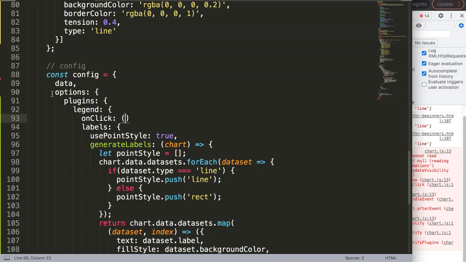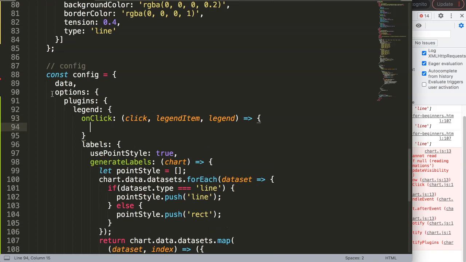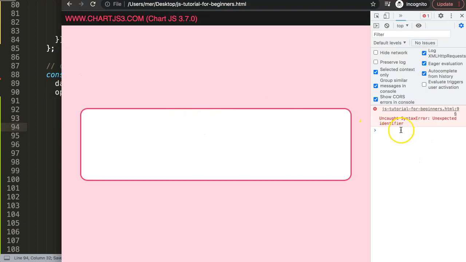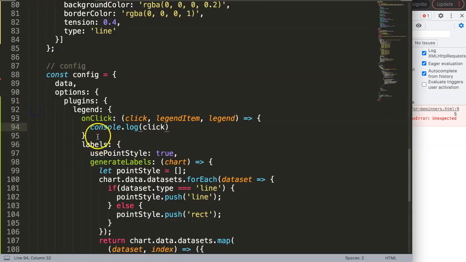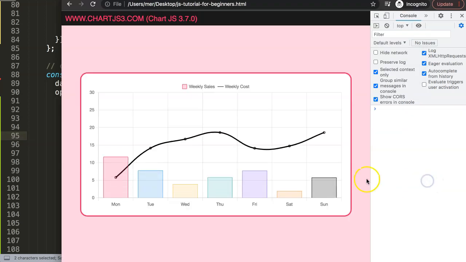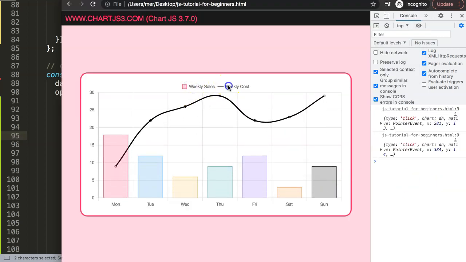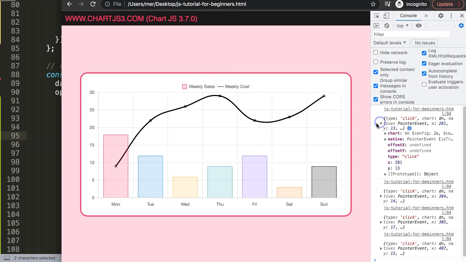So you say onClick here, and then we're going to use 3 parameters: click, which is the event, legend item, and then legend itself. Now use here a function arrow expression, and then in here, what I'm going to do first is console log and just show you the functionalities here. If I save that and refresh, alright, we have this uncut or breaking change. Make sure we have a comma here or else we get an error. Refresh, there we are. So if I click on this, what we get now is the information of our click.